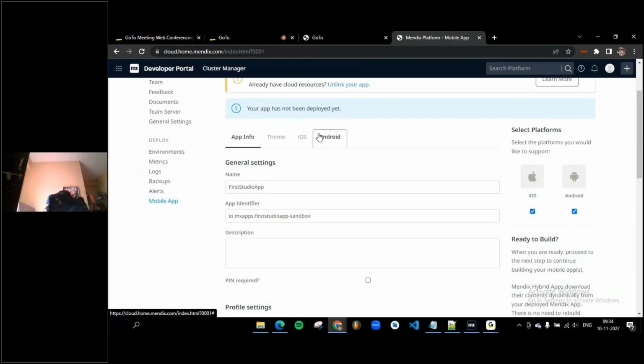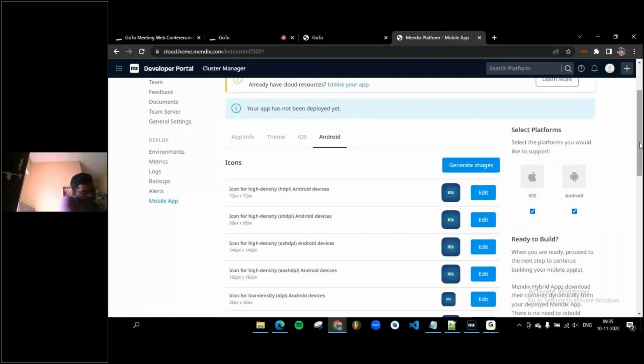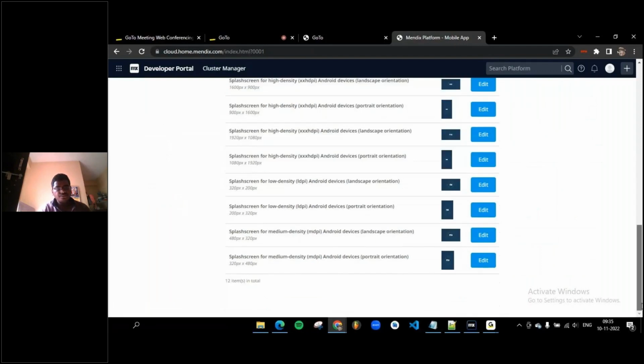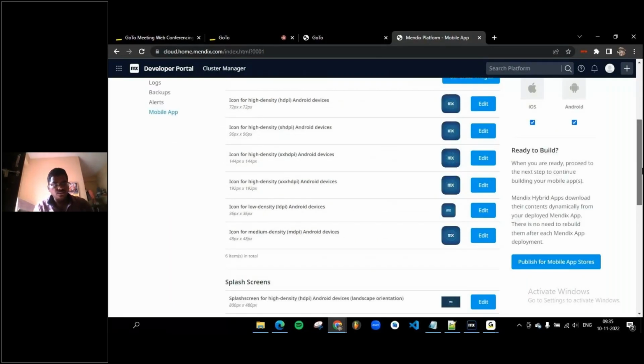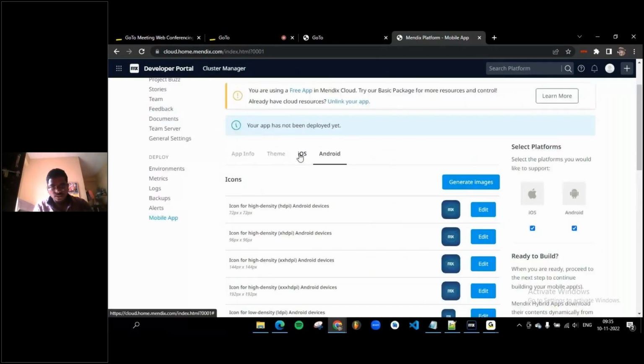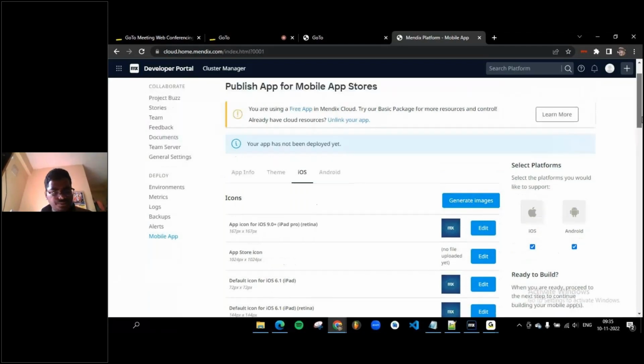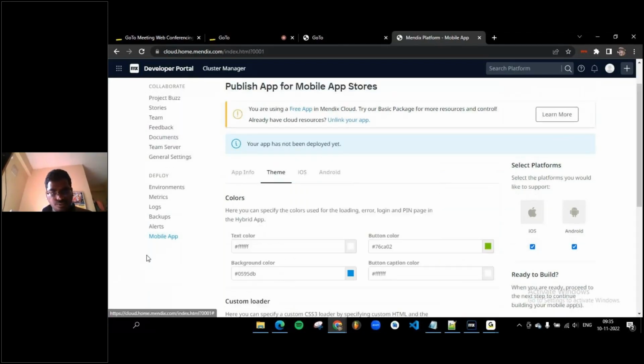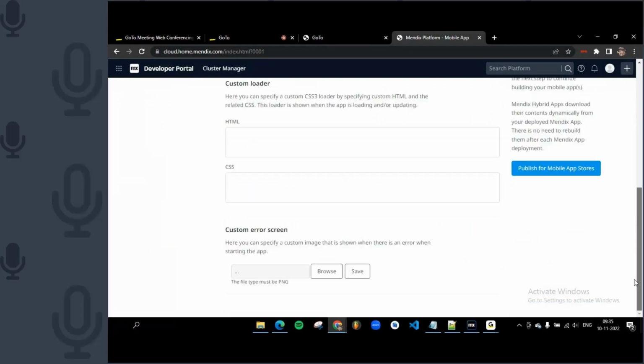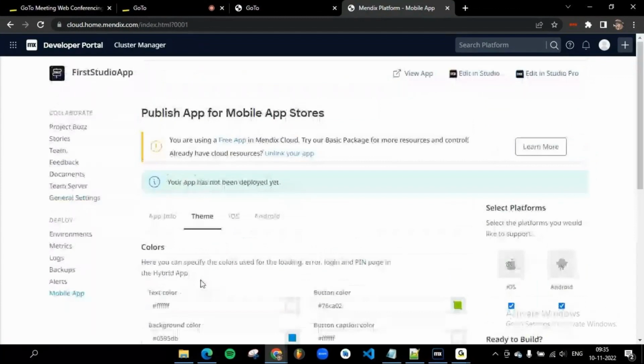Here we can change the icons that are available by default for the application, because all of these are required in this size for publishing to the app store or play store. You can change the theme colors, and publish it from here.